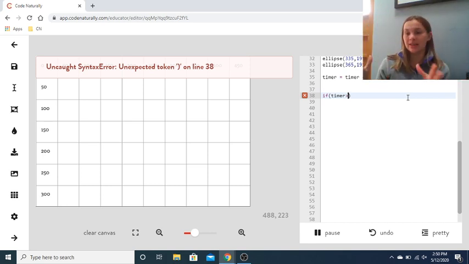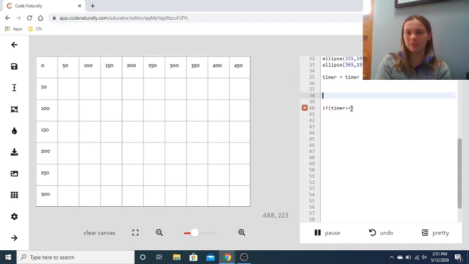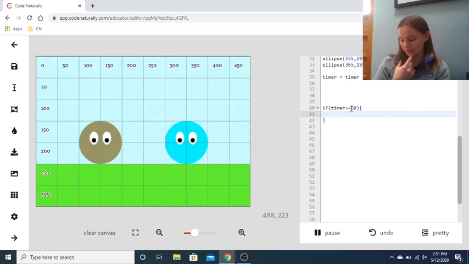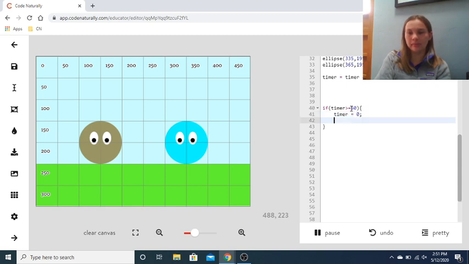So we're going to say if the timer is greater than or equal to, oh wait, you guys are probably saying it the wrong way. Greater than or equal to, you can see it the right way on my screen, hopefully, 60, then what we want to happen is we're going to set our timer equal to 0, and we're going to say seconds equals seconds plus 1.